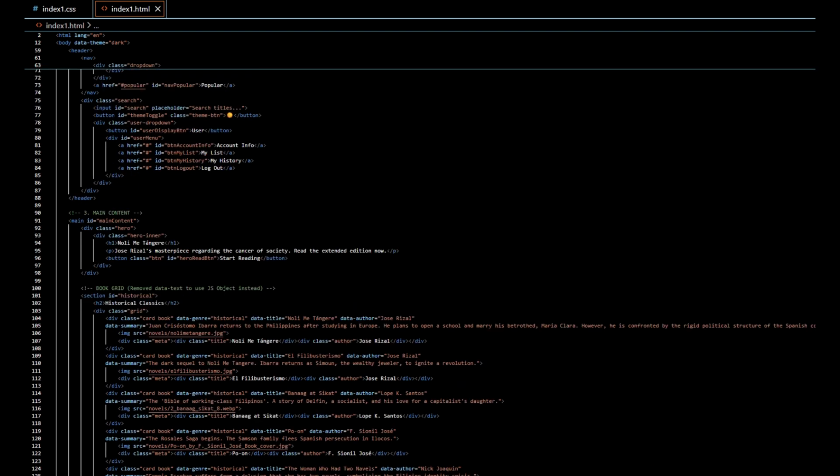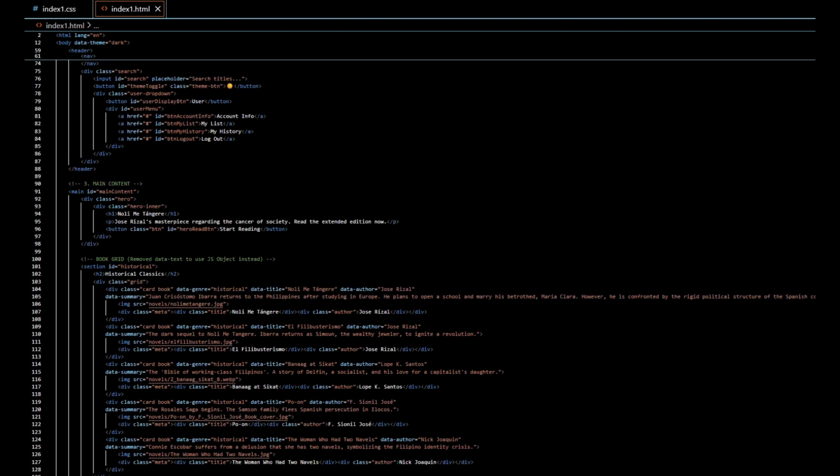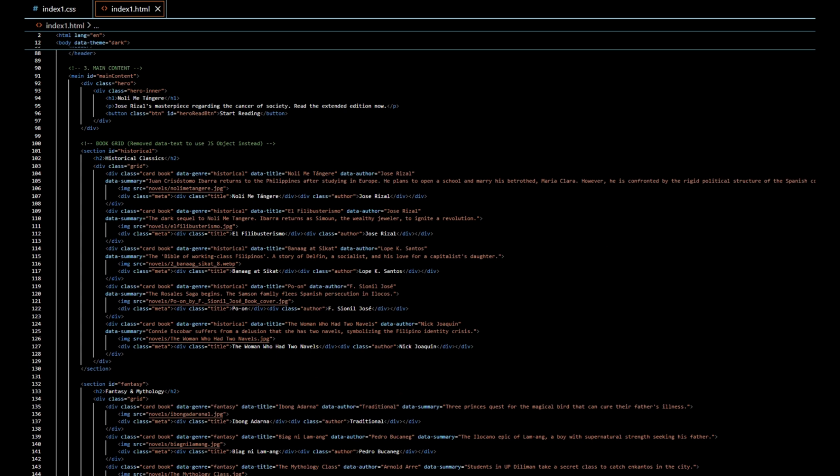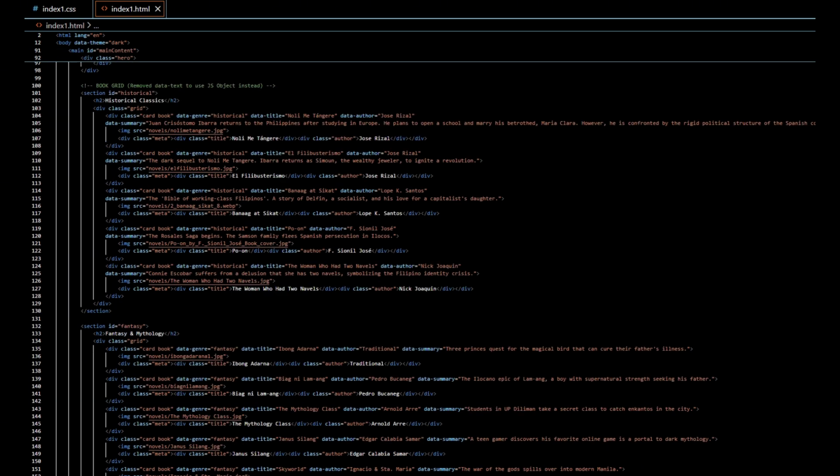Next is the main structure of the content, which is placed inside the main tag. The first thing inside is the hero section. That's the large banner shown at the top after logging in. It includes a title, a short description, and a button that lets users open the featured story. Below that, I organized each genre into its own section tag: fantasy, historical fiction, crime, horror, and sci-fi.